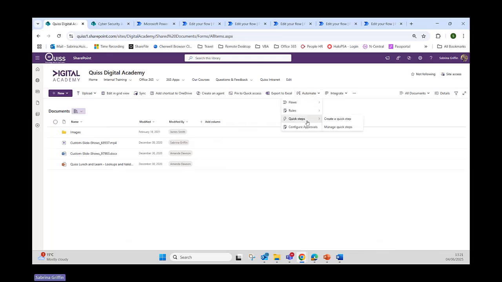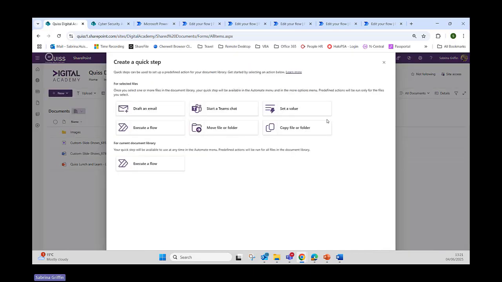The other option is to set up a quick step. Now this is not a workflow that has a trigger, but it's something that we are triggering ourselves, so we are asking it to run. So we can create a quick step, and we can create it either for a selected file or for the whole document library.